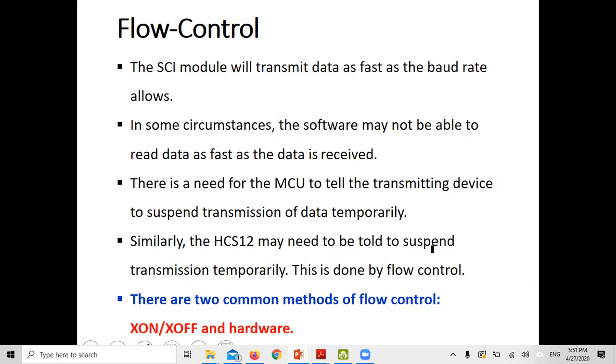And this is the basic idea of serial communication, whether it is synchronous or asynchronous. However, we said that the receiver might be busy doing something else other than receiving the data from the transmitter. So it might not be able to empty the data register that has the received data as frequently as the data is being received. So what will happen?